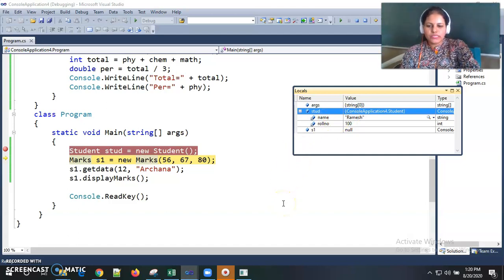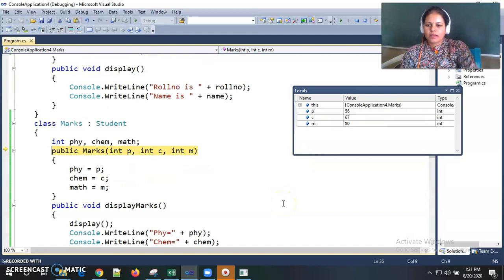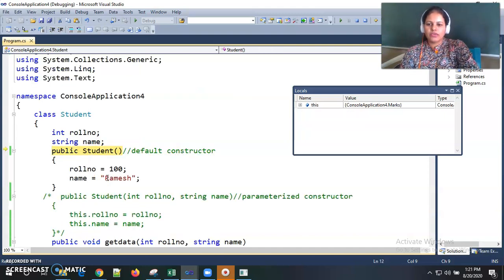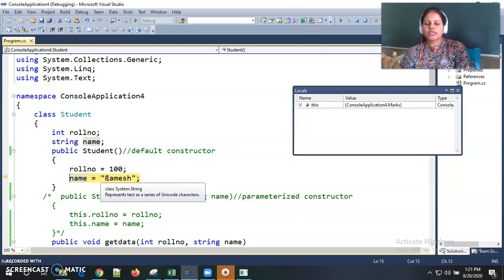Now if we move towards the next, the parameterized constructor for my derived class will be called, but before calling the parameterized constructor, the default constructor will be called here. For this, my this now refers to the marks object, meaning the S1 object.